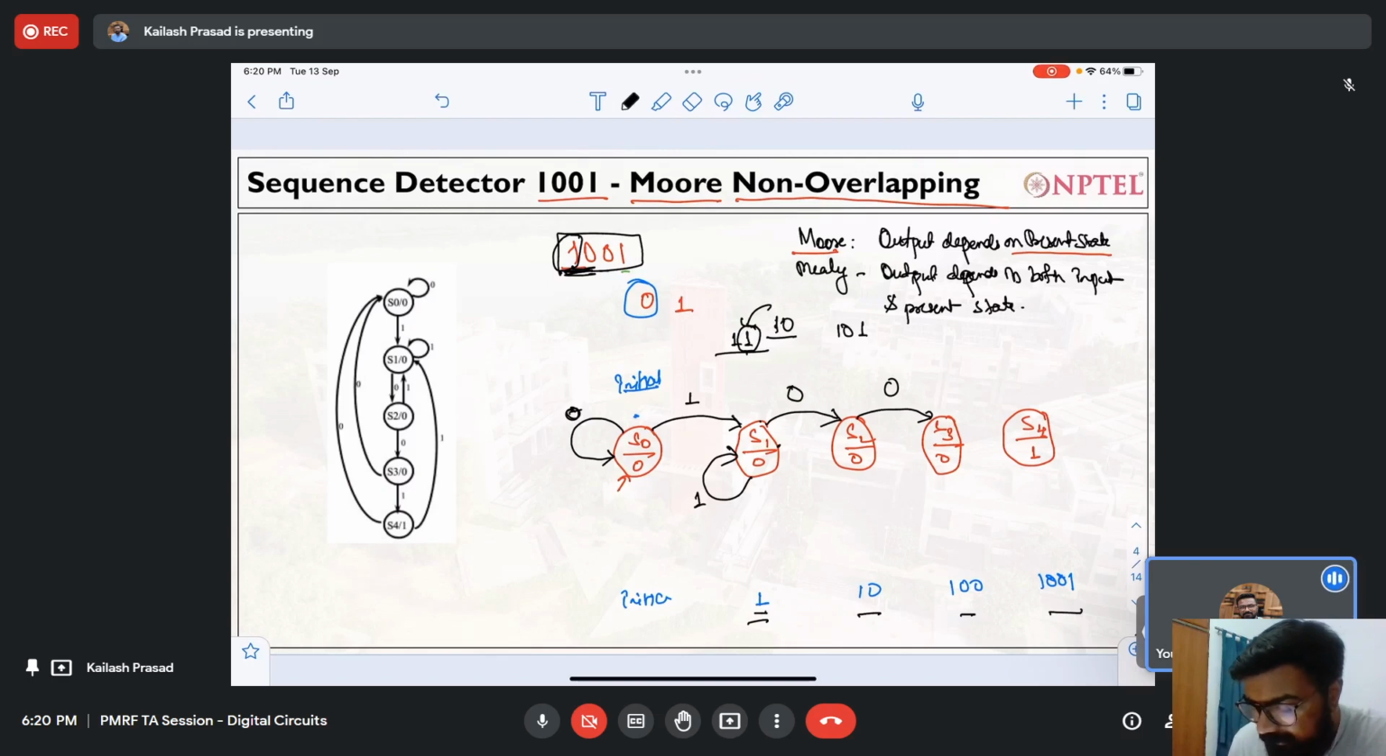If I get a 1, I am at this state. If I get 1 0, I am going to this state. If I get 1 0 0, I am going to this state. And if I get 1 0 0 1, I am going to this state. So that's my representation of this number. Each state represents that I have detected the sequence up to this point.